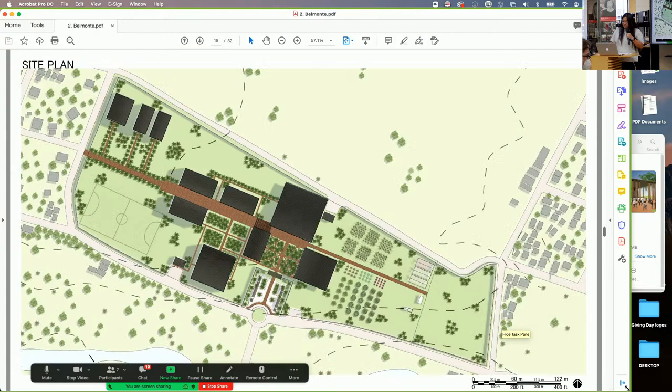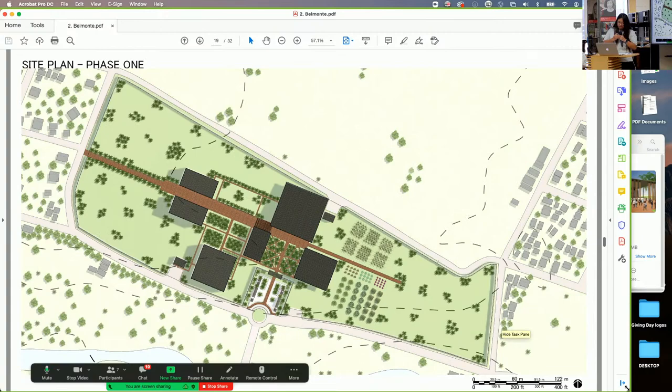So here is the overall site plan of the project, and I'll go into the two phases. Okay, phase one, we have a complete campus that has the administration, the cafeteria, classrooms, gym, and the plaza.